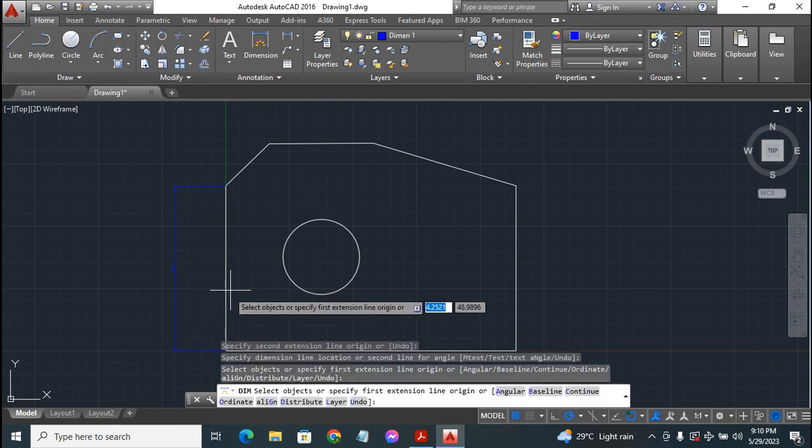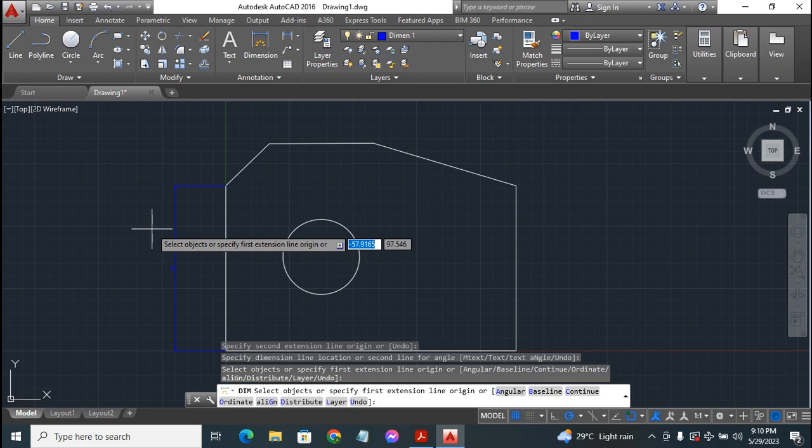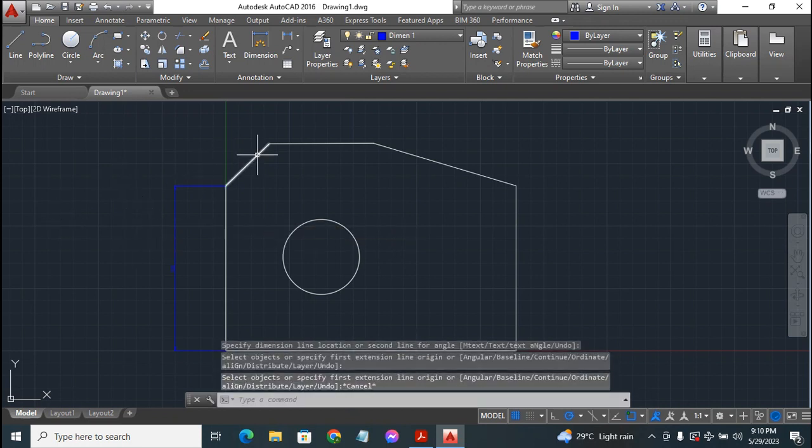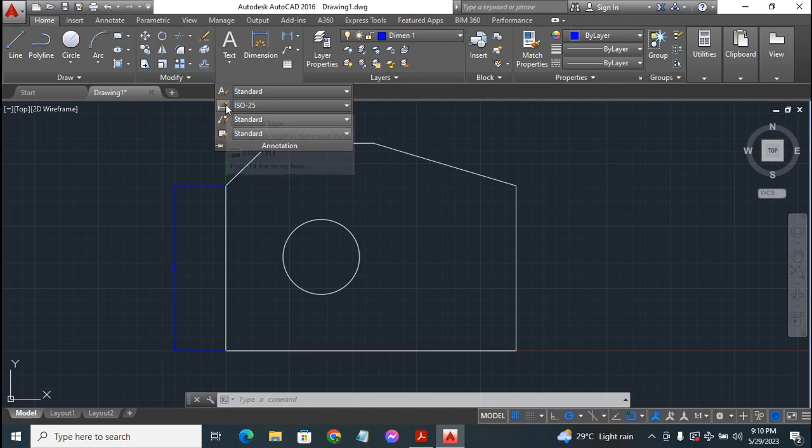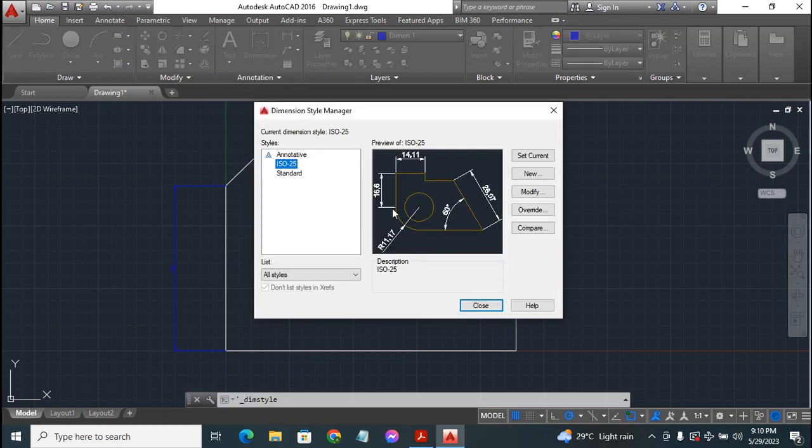As you can see, the text height is very small, so I'll go ahead and make some changes to improve the text height. I'll go to the annotation ribbon and click on the drop-down of the annotation ribbon. I'll select the second option, dimension style, and click on it. So here is the dimension style dialog box. We have the preview screen, and right beside it we have the modify tab, the new tab, and the set current tab.